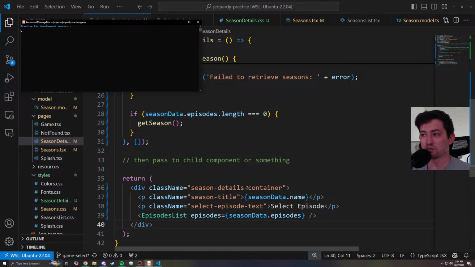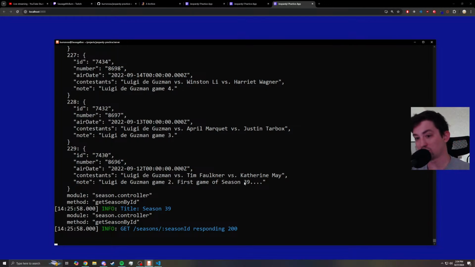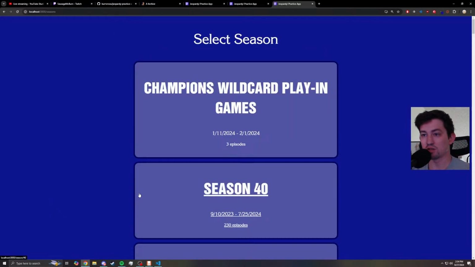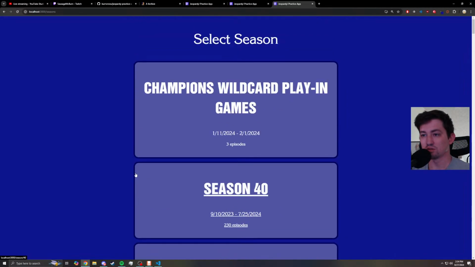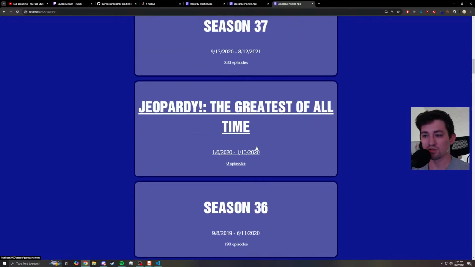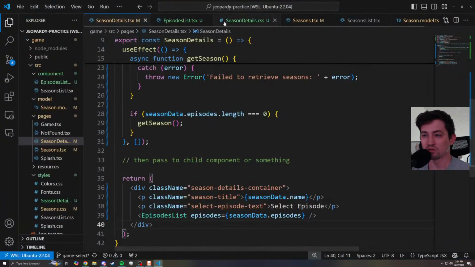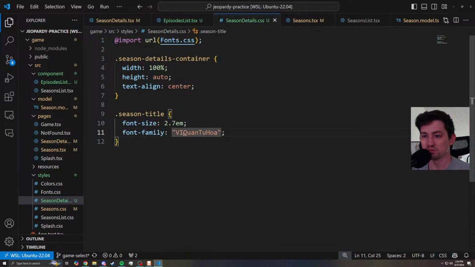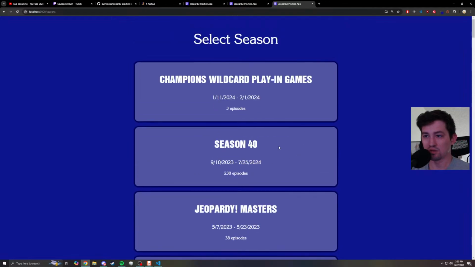Let's render this. See what happens. Do we have our back end up and rolling? Back end's rolling. Start game. Select season. Are these normally this large? Were these this large before? I feel like no. Why are they so big? Did I just do this? Yeah.